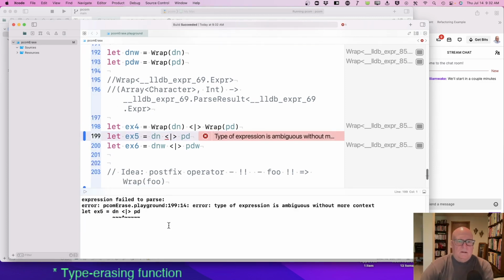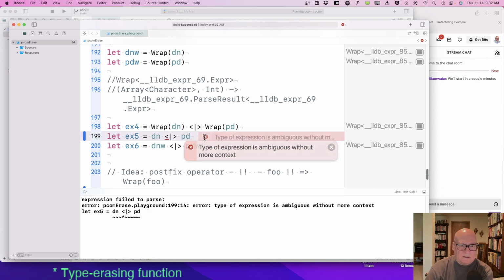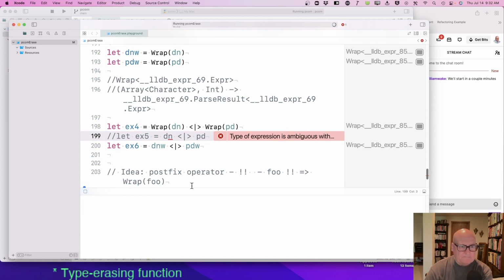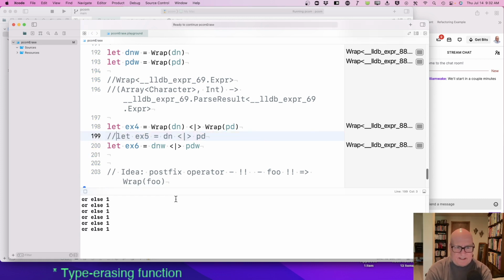Oh, ambiguous. But 4 is fine, huh? I asked a friend if he had any suggestions on this, and he thought there's a new keyword any that might be what we need. I don't know.